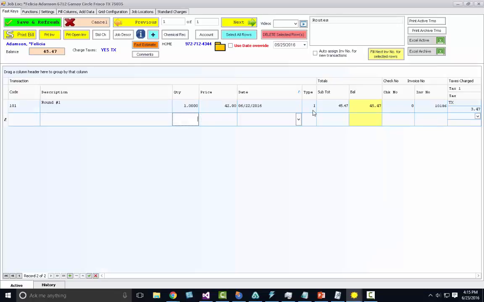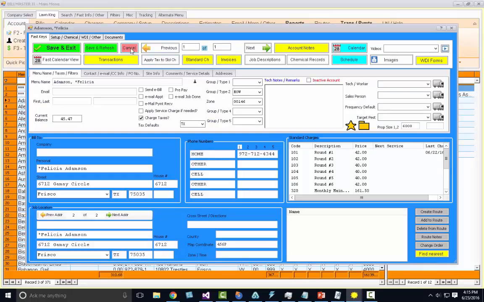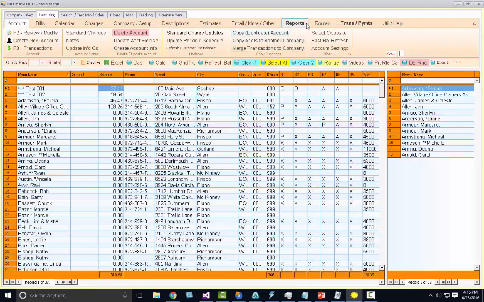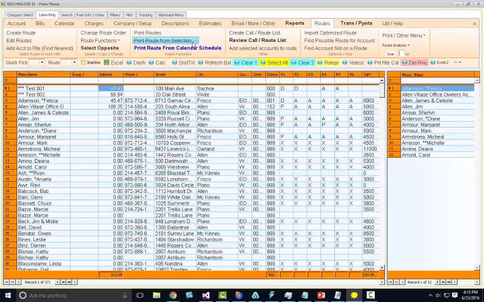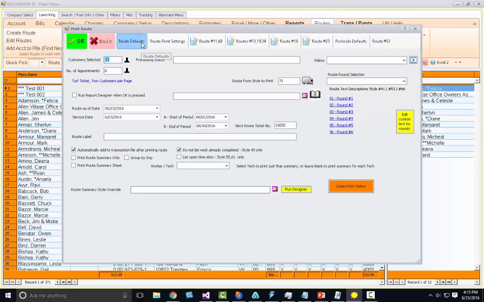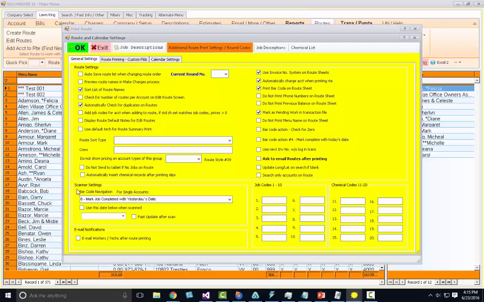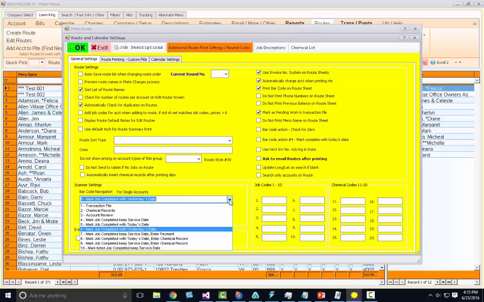Notice that it's changed to a 1. It also has changed to the prior day because I chose that in my setup to be the action that occurs when I do the barcode scanning. Again, I can go to Routes, Print from Selection. I'll show you under Route Defaults over here where it says Barcode Navigation, number 6, Mark completed with yesterday's date. I have a number of choices here that I can change the settings for what happens when I scan it with the barcode.